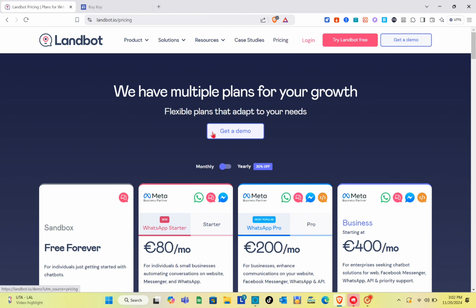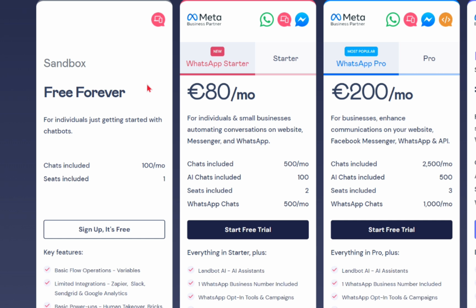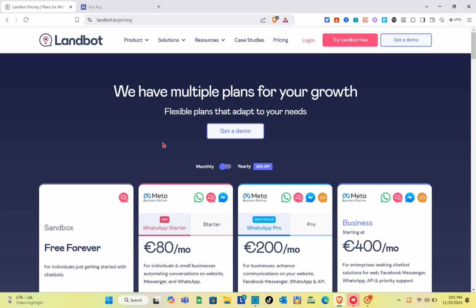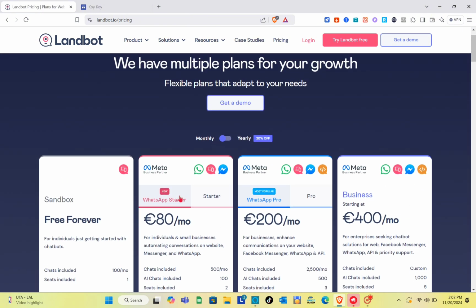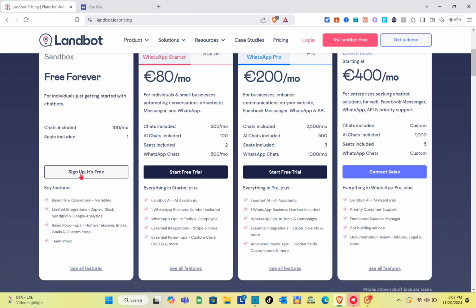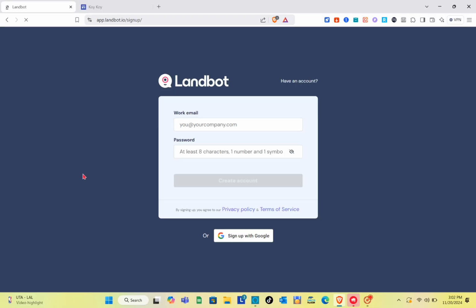So when you go to the pricing section, as you can see right here, we have the free forever plan. If you are just new to this online tool, we can start with the free forever plan. And then if you think this tool is working for your website, then you can upgrade your plan later on. So here, just click on sign up. It's free. Okay, this one.